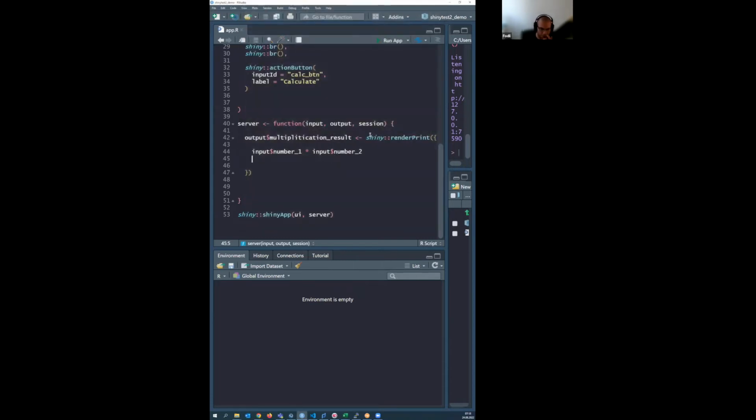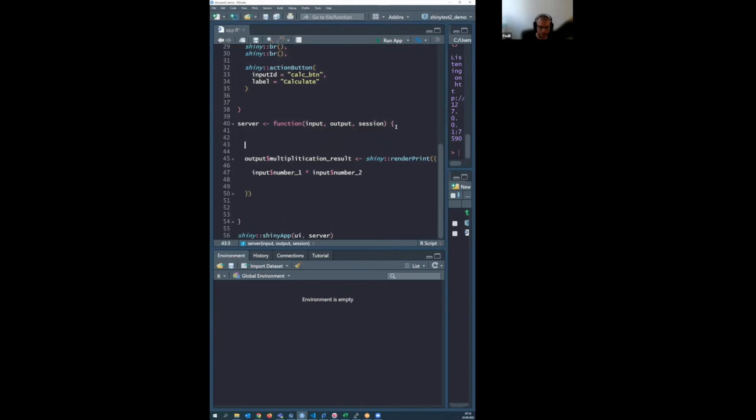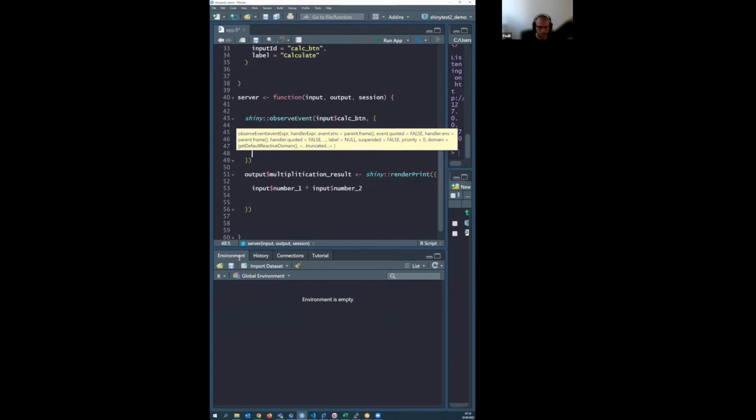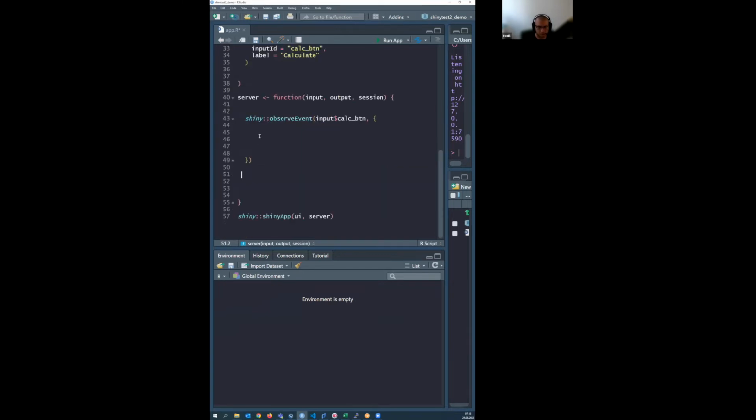So what I need to do is observe this button here. So whenever someone clicks, I will trigger this code here. I don't know if it's the best option to do it, but it's really not important for now. I just observeEvent, calc button, and then I will trigger this. Now, if I run this, okay, I'll just make it a little bit smaller.